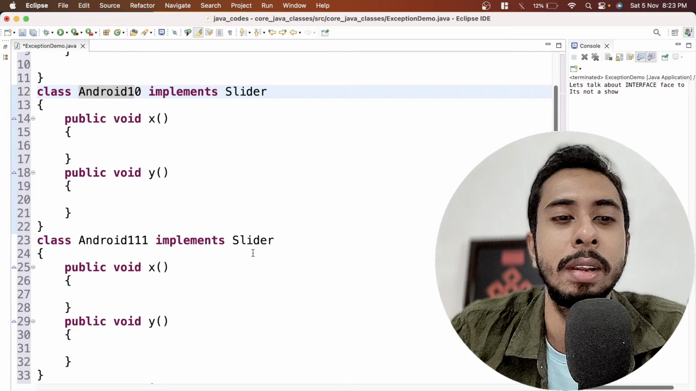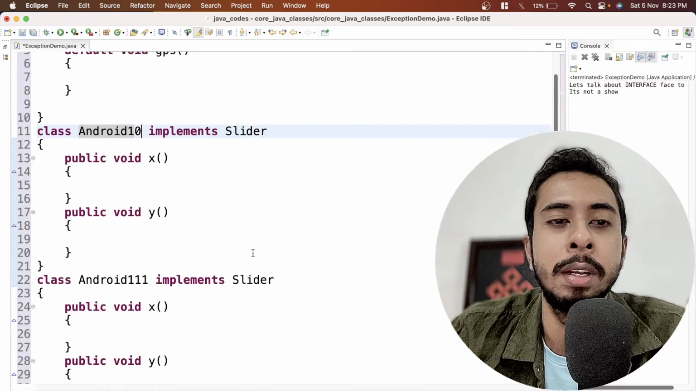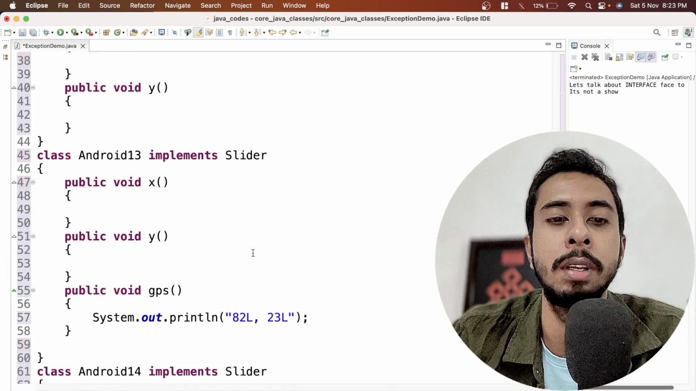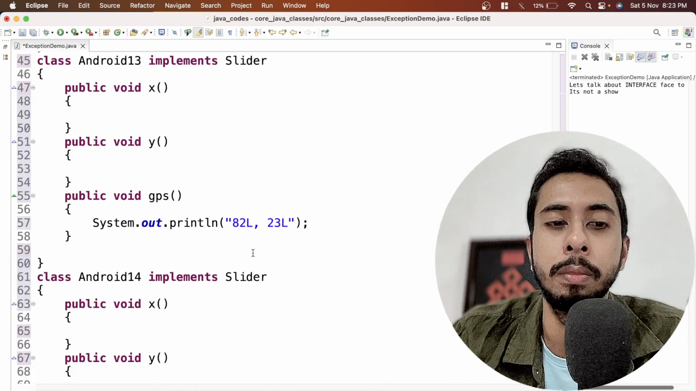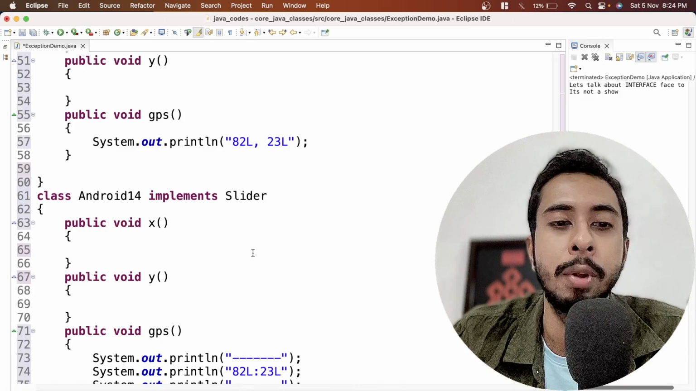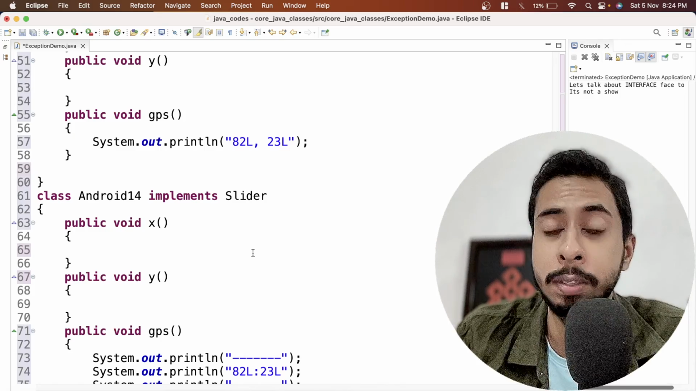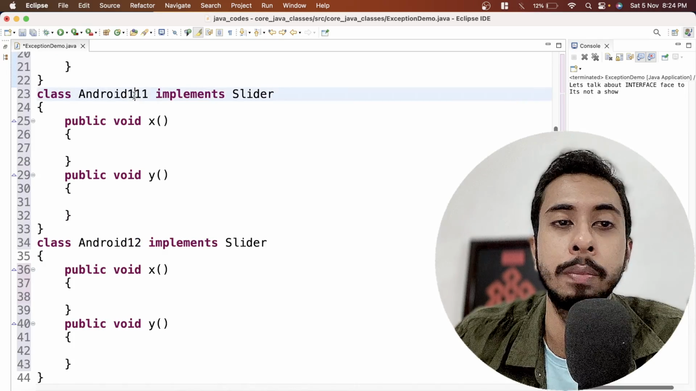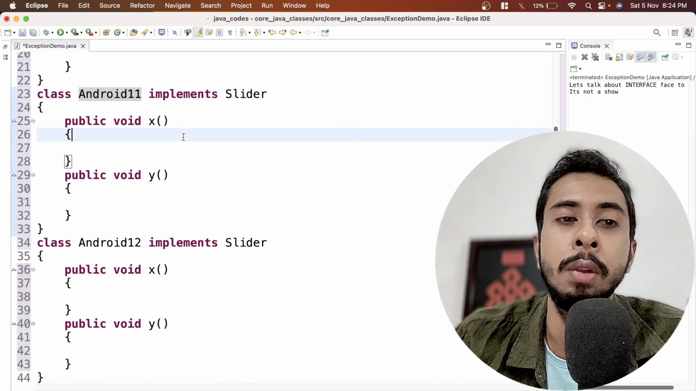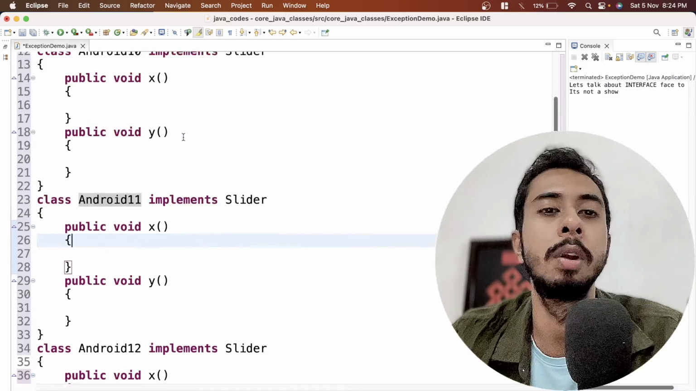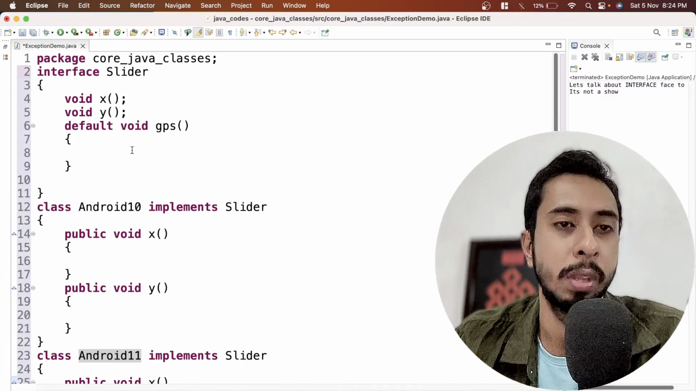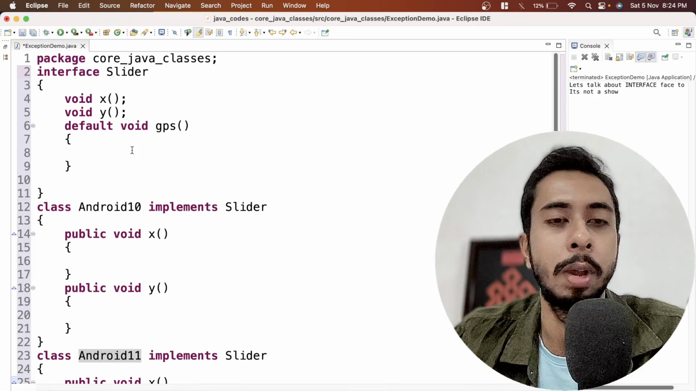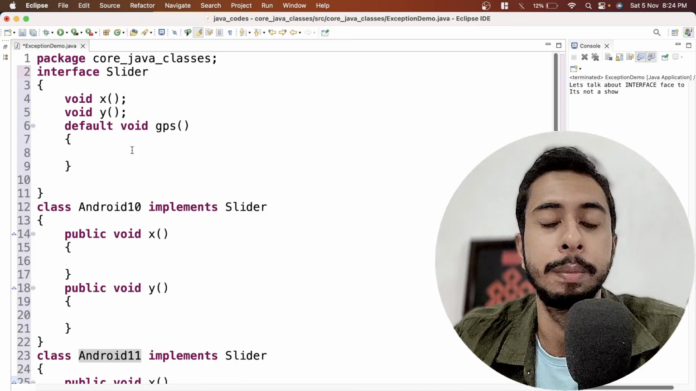So you see, Android 10 doesn't have the GPS facility, Android 11 doesn't have the facility, 12 doesn't have the facility, but 13 has the facility. So from there on, all the Androids must have the GPS facility, but without breaking the earlier versions. The earlier versions will work fine. That is why the default methods were added to the interfaces. I hope you understood the concept, why it was used, and that is very important.